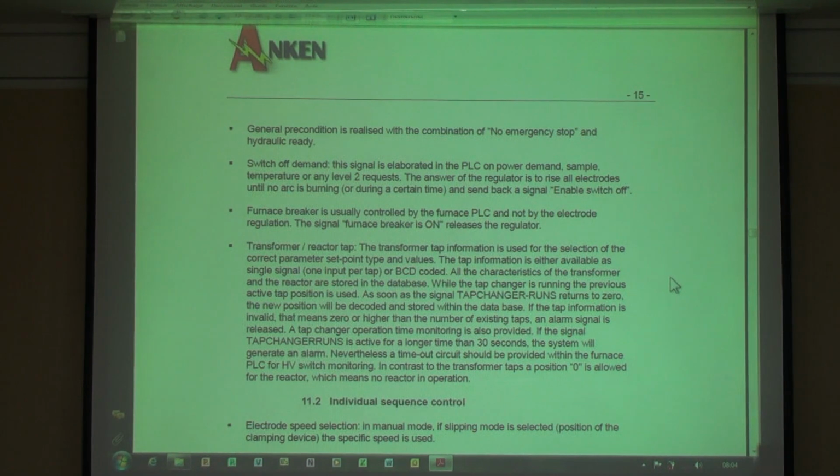프리컨디션하고 인터럽 관련해 가지고는 정리를 조금 단문으로 하나씩 해볼 필요가 있을 것 같은데, 그죠? 근데 기계적으로 보니까 눈에 잘 안 들어온다. 지금 제일 처음 노 이머전시 스탑이 아니고 하이드롤릭 유압이 준비되어 있어야 된다. 첫 번째는 그거고, 두 번째는 스위치 오프 요구인데, PLC 파워 돼 있고 샘플 템프 레벨 2에 요구가 없는 경우지.